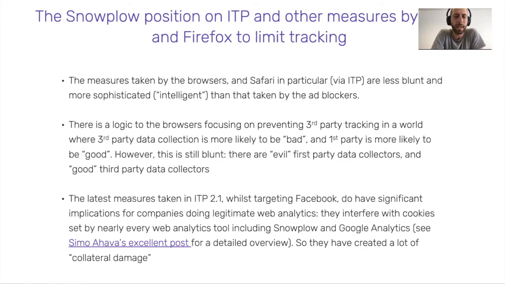And I think the really telling thing about ITP 2.1 is that whilst Apple appear to be targeting Facebook and others with this move, the collateral damage is pretty enormous. I mean, just about anyone doing any kind of web analytics will be affected by ITP, or has already been affected by ITP 2.1. These changes have been rolling out for a while, and so the collateral damage that's been created by this move is pretty enormous.